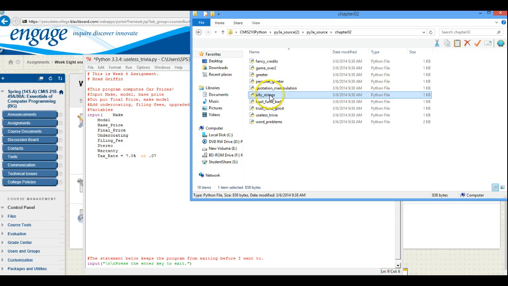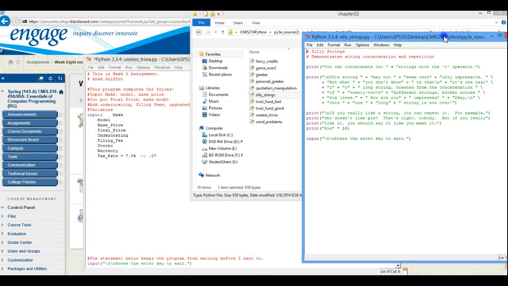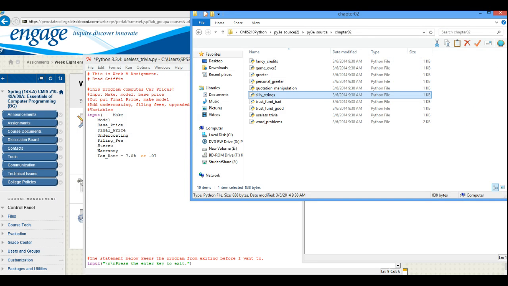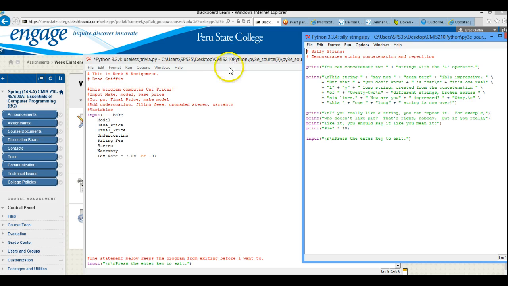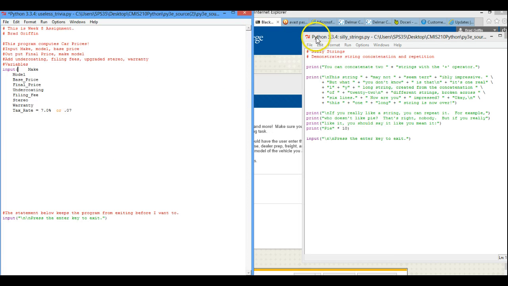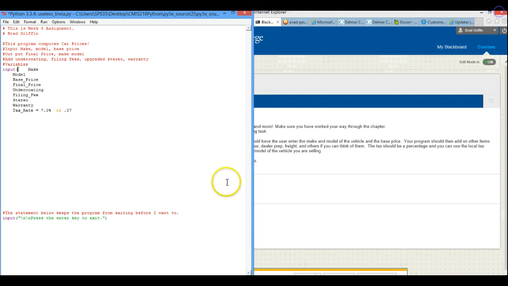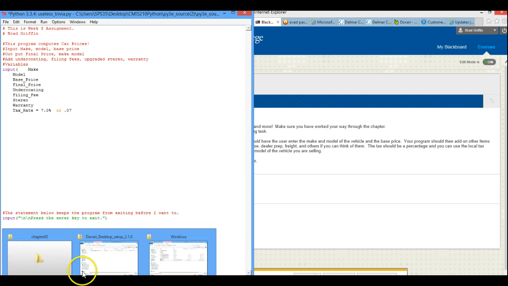So I'm going to open that in IDLE. And notice I can have multiple IDLE windows open. So here's the one we're working on. Here's the one I just opened up to look at. Print, print, print, print, print. Well, that's got a lot of print statements. It doesn't help us. So I'm going to close that one. I'm going to go back in.